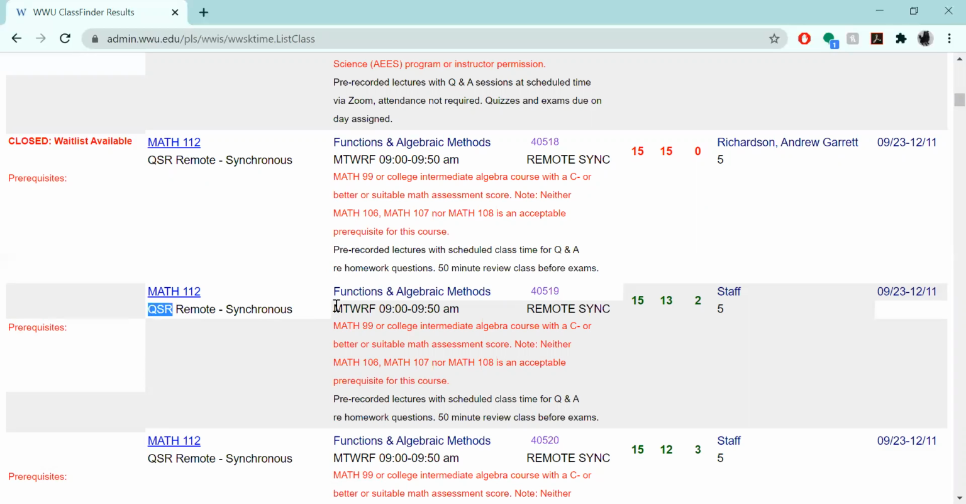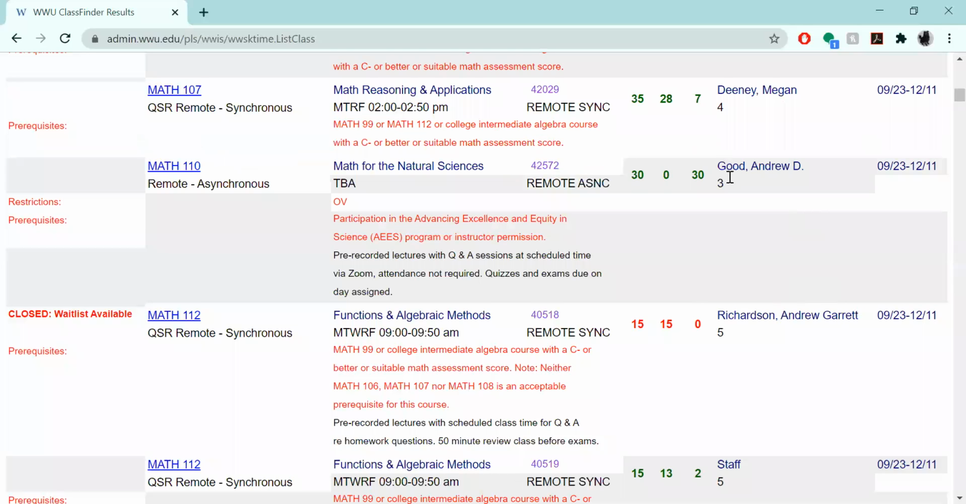You can see here it meets every single day, Monday, Tuesday, Wednesday, Thursday, Friday, from 9 a.m. to 9:50 a.m. It does not have a location on campus because it is taught online. It is still open, it still has spaces, it is 5 credits, but it is taught by a staff member, so that could be a grad student. I'm not sure, but most of the time it will have a professor's name.